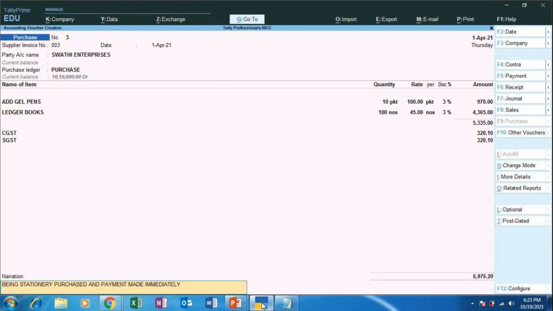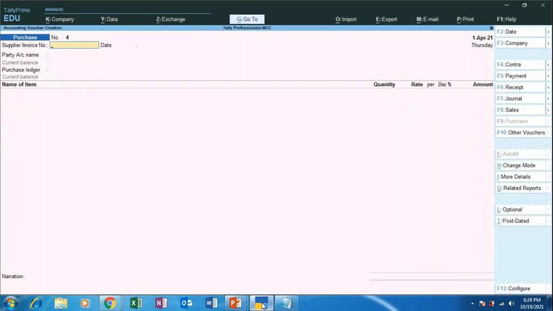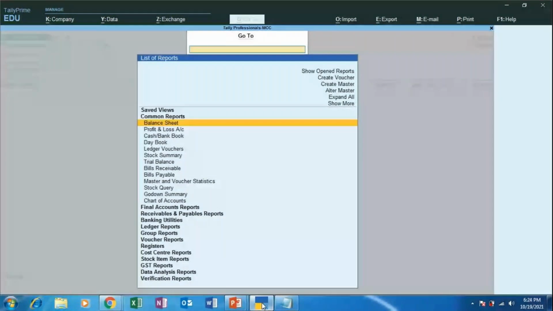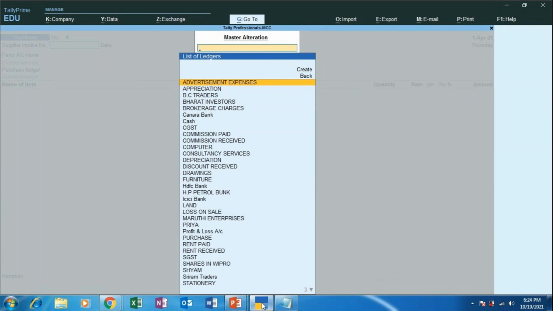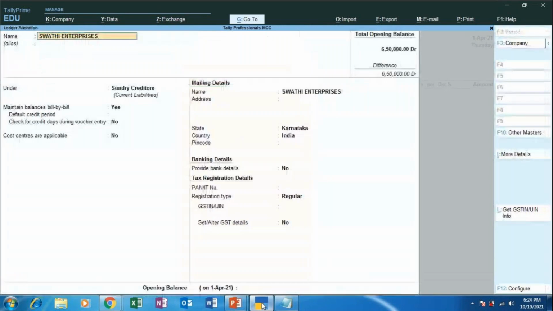Yes, ma'am. Have you made sure that whatever fields you have chosen are right? Let me pass this entry first. Okay, I'll cross verify it. I'll show you from the beginning. You can cross check if you've done anything wrong somewhere. First of all, make sure the party is Swati Enterprises. The state is Karnataka itself.